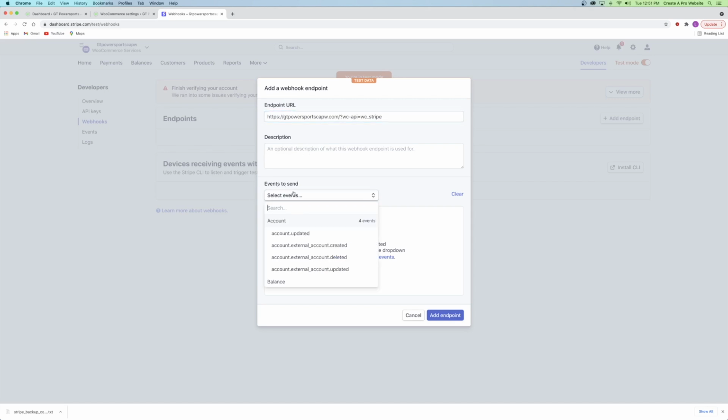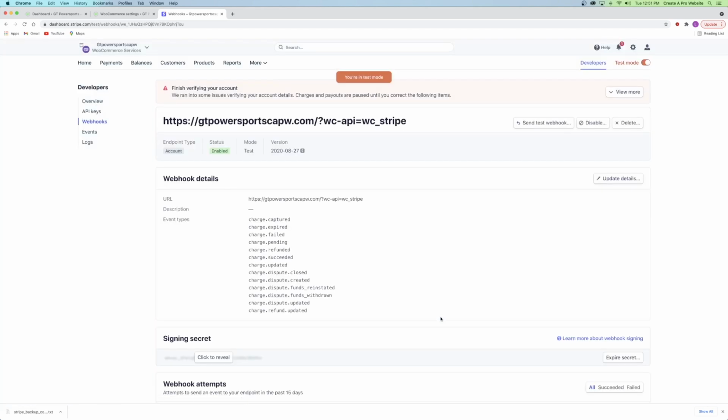And then events to send, this is important. Make sure you search charge. And it's going to take 13 sub-events, so you can see that we've got charge captured, expired, failed, pending, refunded, and so on. So that's what we want to do, and add the endpoint. And we select charge because that's what you're trying to do, is charge people for product.